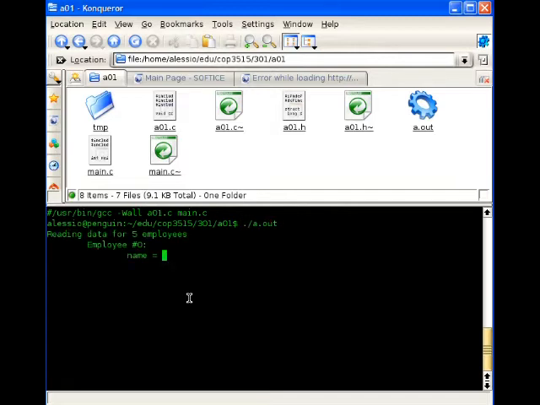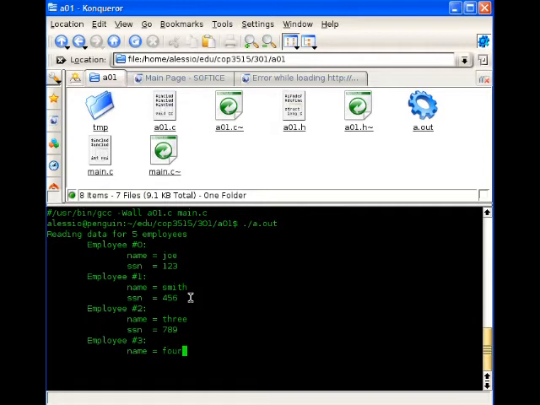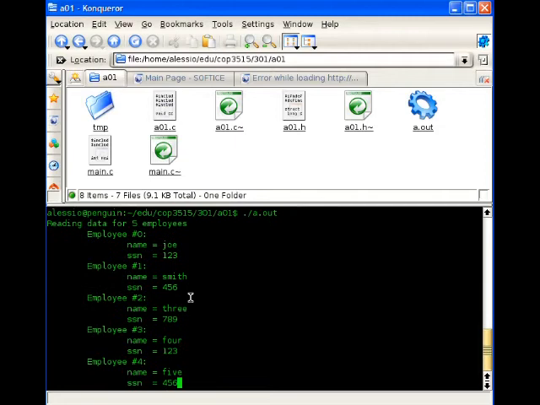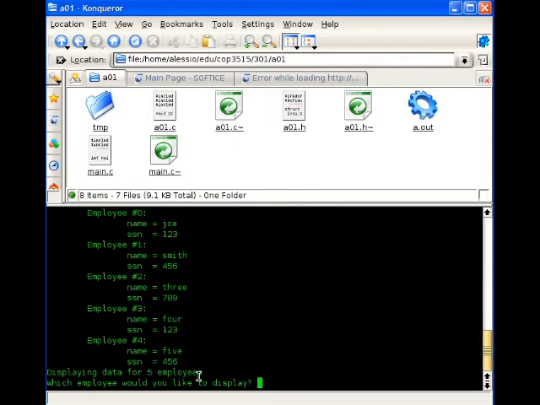Syntactically, it's correct. a.out. Reading data for 5 employees. Employee number 0. Name equal Joe. Social security 123. Employee 1. Name equal Smith, 456. And we keep going like that. This is employee 3, 789. 4, 123 again. Employee 5, 456. Displaying data for the 5 employees.